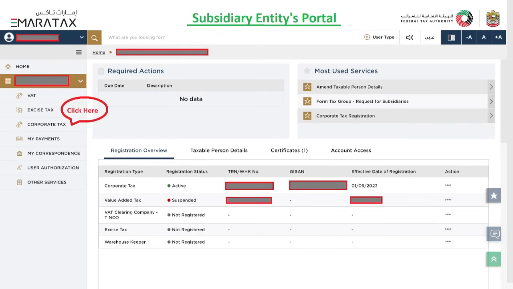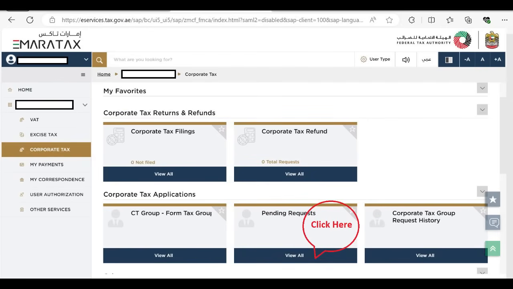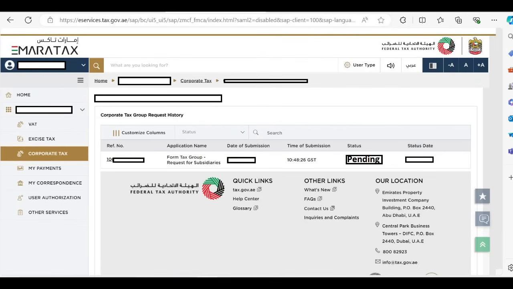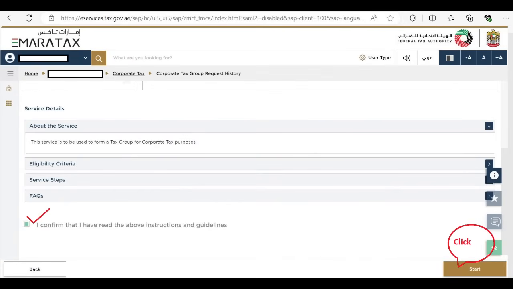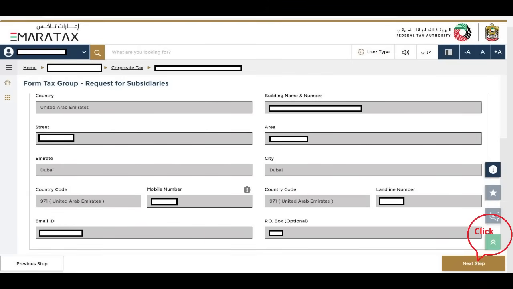Now log out of the parent entity's portal and log into the subsidiary's portal. Click on the corporate tax tab on the left panel. Now you have to click on pending requests to see the pending request from the parent company. Click view all, and now you can see an application there to be approved by the subsidiary. Open that application, confirm and click on start. Now confirm the details given and click the next step.